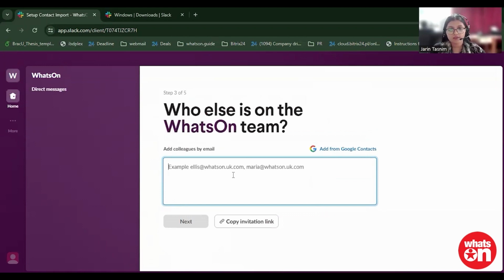And here you can see who else is on the team. From here we can invite our colleagues or teammates. You can just copy the invitation link from here, or type their email ID.